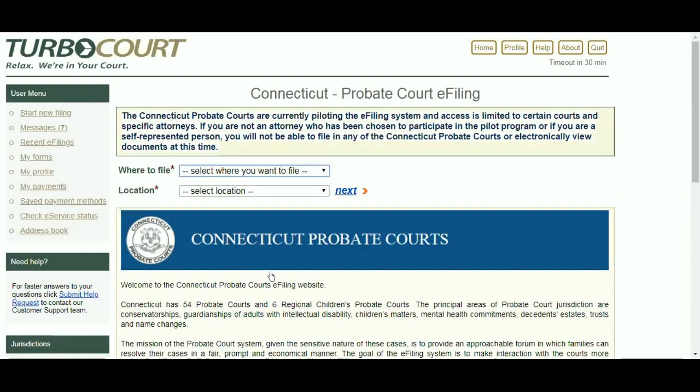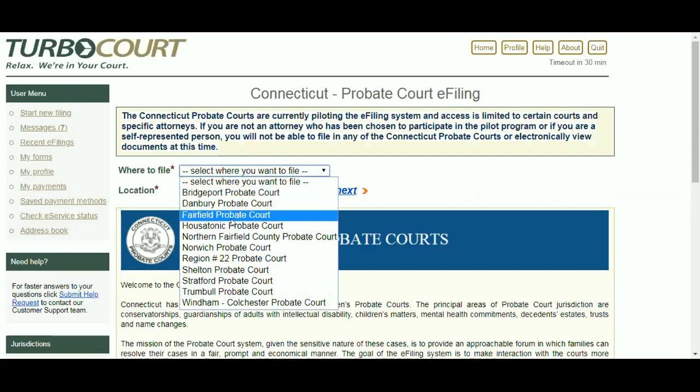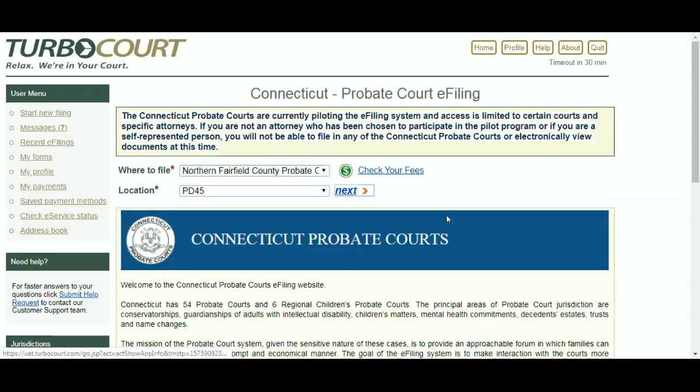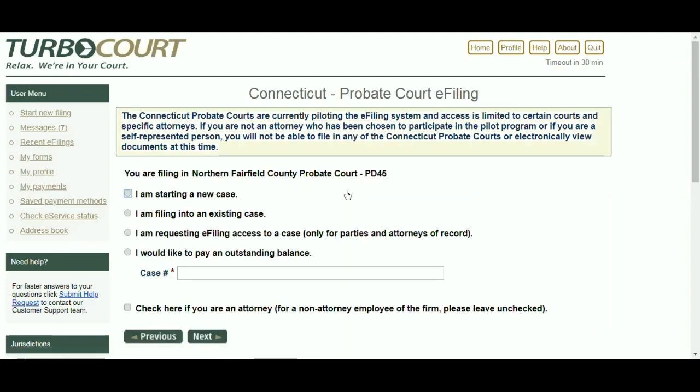He does the same thing that we just saw. He says, okay, let me start a filing. Selects where he wants to file. He has those choices. And let's say that he wants to start a new case, initiate a case. That's okay, you can do that, even though he's a paralegal or legal assistant.